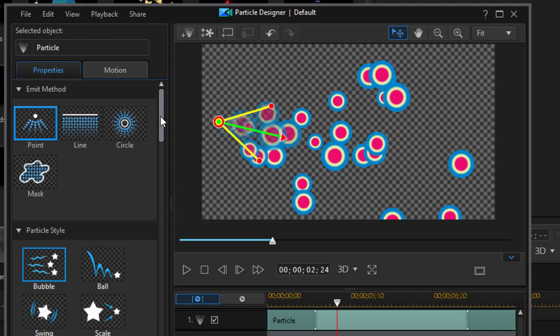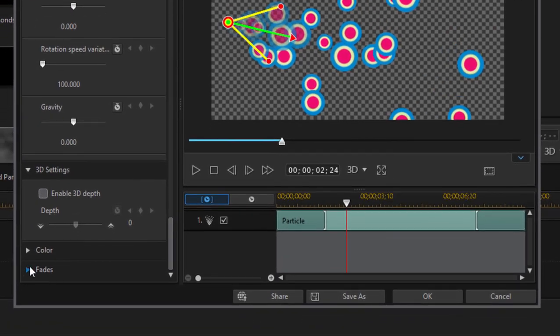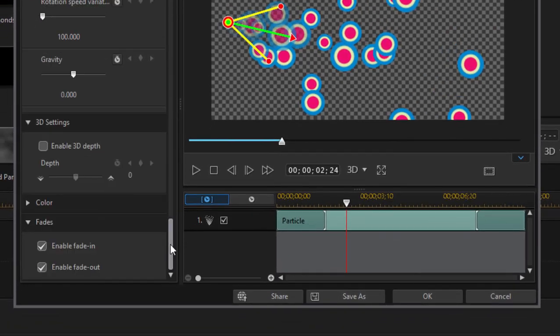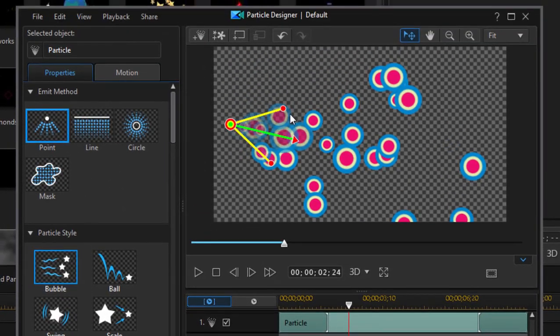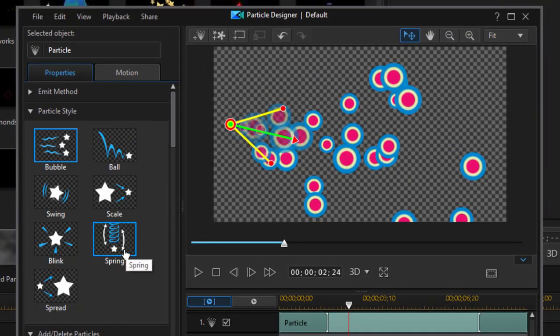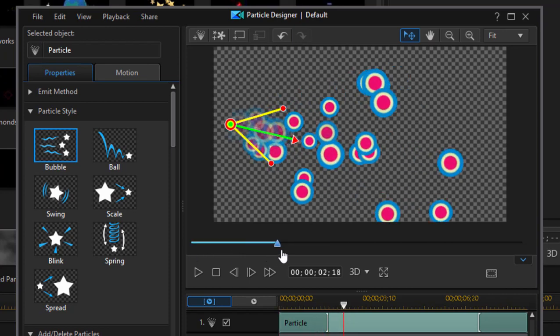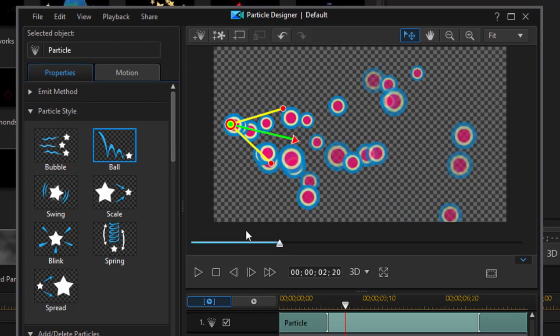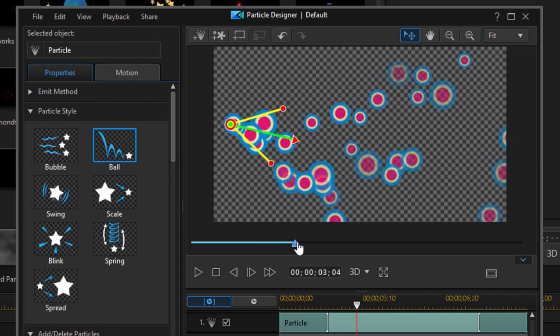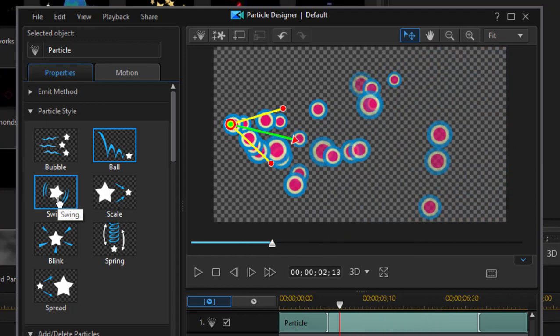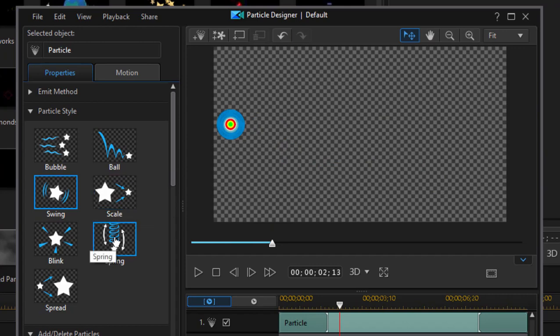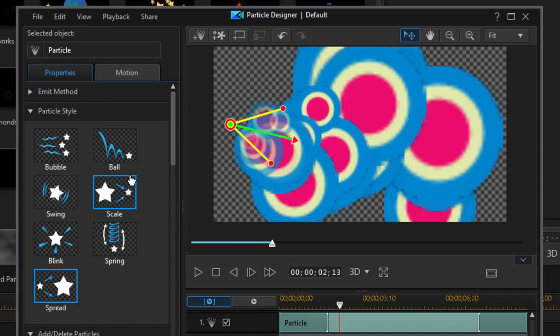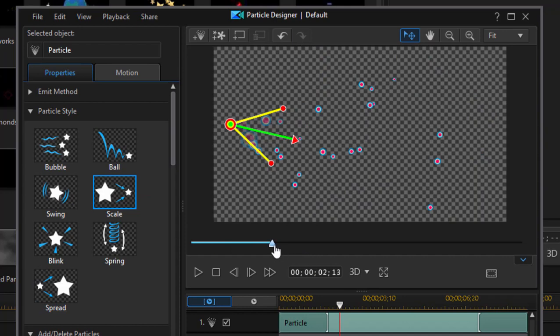By the way, if I scroll down here to the bottom of the column, you can see that by default, the objects fade in and fade out as they appear. So they kind of ghost in and ghost out. And then you can choose a number of modifications for how these particles behave. Right now it's in bubble mode by default, which means that they float away like bubbles. But you can put them in ball mode, in which case when they hit the edge of the screen, they actually bounce back again. Swing and scale and blink and spring, you can see they each have different personalities. I kind of like scale here because now we're seeing our objects floating out like bubbles, and they change scale.